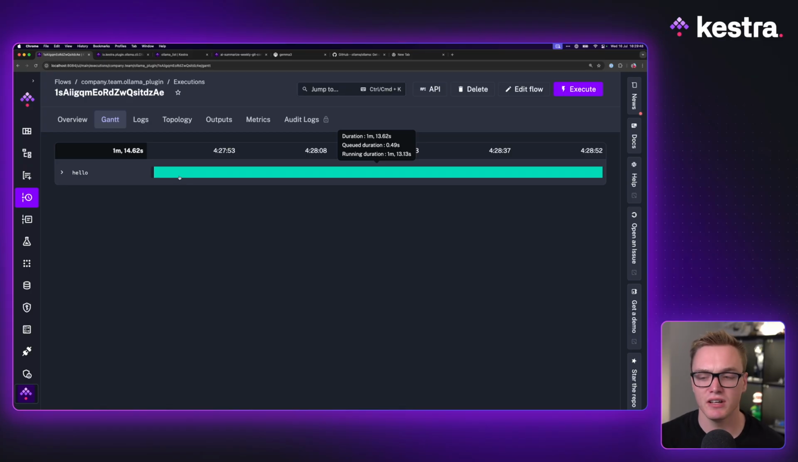Pretty handy. But it took 1:14 to ask that simple question. And you may be wondering, that's not great. Why did it take so long? Well, that's because it had to download the model first. But there are a few things you can do to get around this if you're running this workflow regularly.